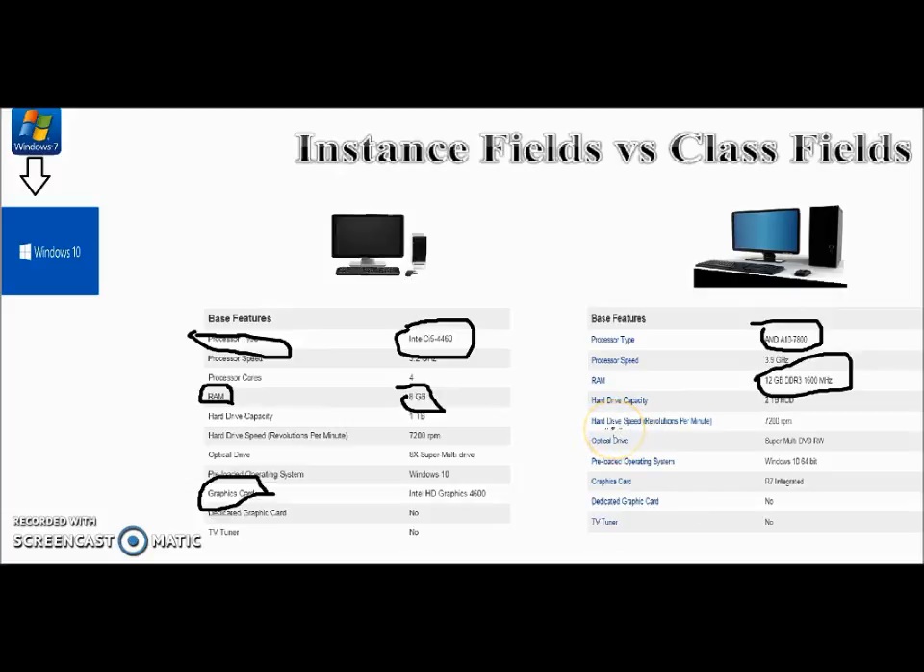Class fields, like instance fields, are a part of the object, just that for all objects of that class, the class field will always have the same value. For example, with this computer case, the operating system would be like a class field. Both of these computers will run Windows no matter what, and the only way that this will change is if there's an update.